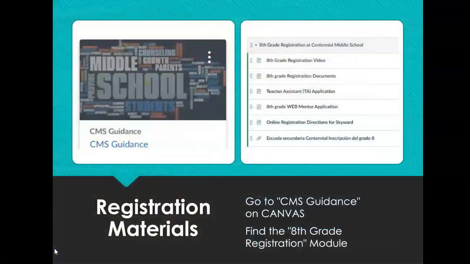Today we're going to talk about the different materials you're going to receive to help you with 8th grade registration, and that you can find all of these materials on the CMS Guidance Canvas page under the 8th grade registration module.